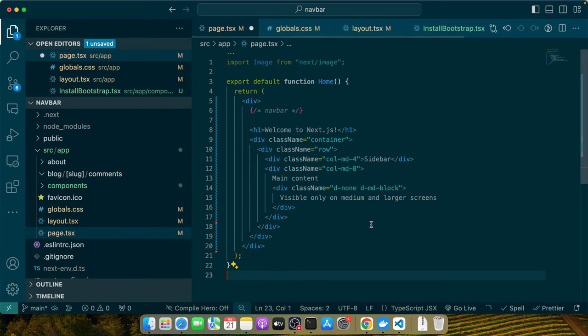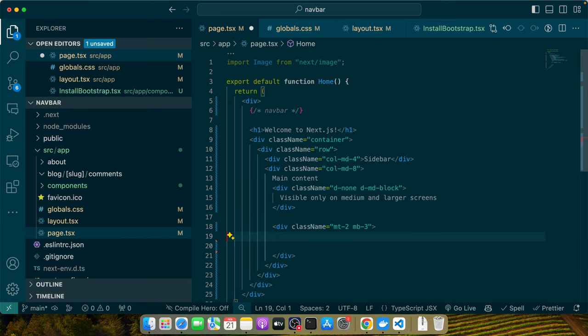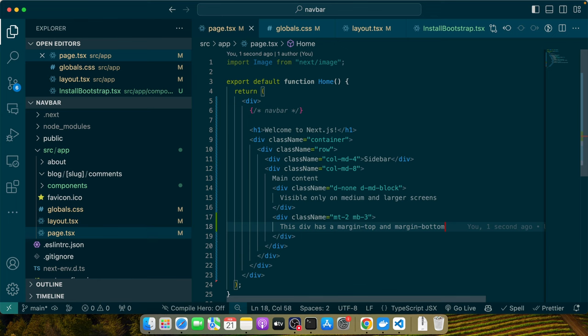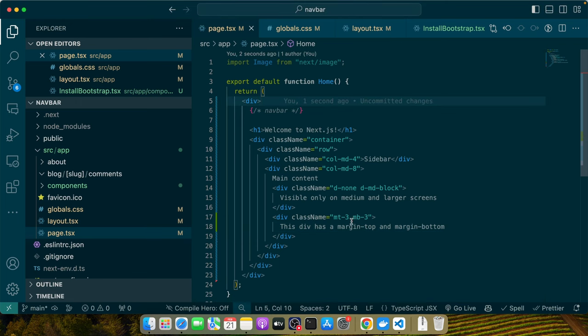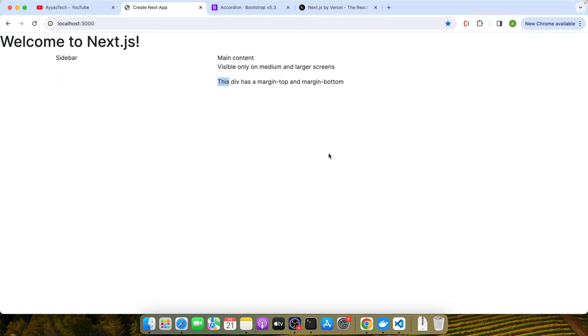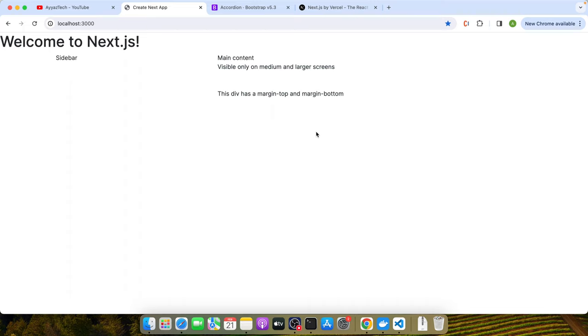So let's add another div here with those classes mt-2, mb-3, and here I will add some text. This div has... okay, and now you can see that there is a margin top. You can increase the margin as well. You can see the space has been increased. Let's try 5.